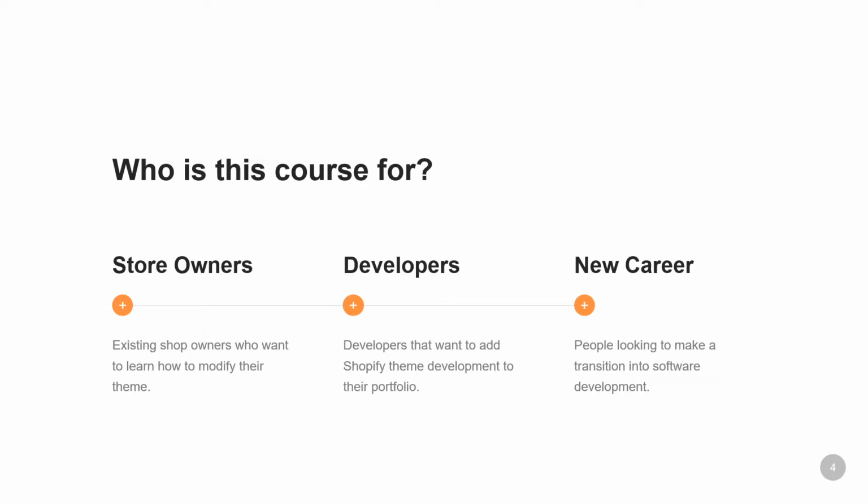We've also seen developers who want to learn how to build a Shopify theme and add it to their bag of tools. So folks who already know how to create applications, folks who already know how to create web apps, and now they are looking to dive into the Shopify theme development niche.